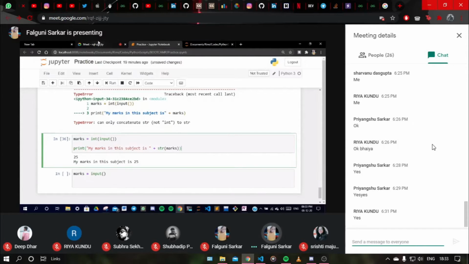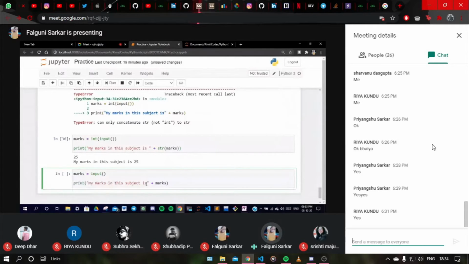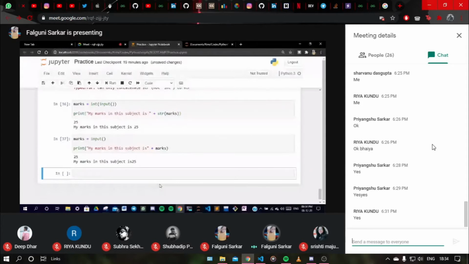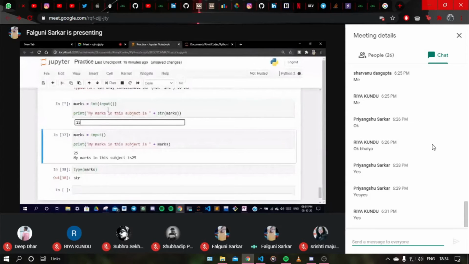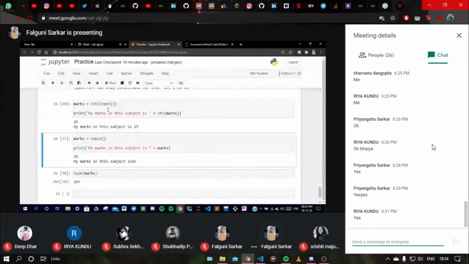So just a minute guys. So if I use the same line, but this time I'm not using any string data type. So let's say I'm giving my marks 25. So my answer is, because it's already taking it as in string data type. If you want to check what data type it is using, just use the function type and use marks. So right now it's string, but when I was using this part, so if I run it again, it's int.